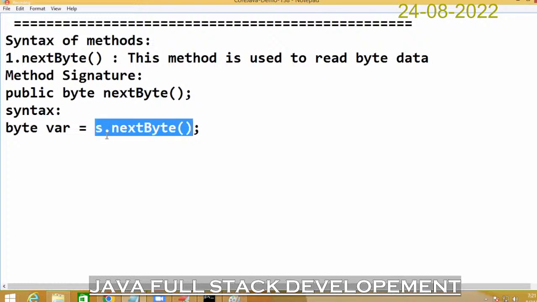S dot next dot. See there. Actually, syntaxes will come from method signatures. To understand method signatures, I prepared the notes for 3-4 days. Today you can understand method signature: static, non-static, return type, non-return type, with parameter, without parameter. I prepared it to help you understand method signature.